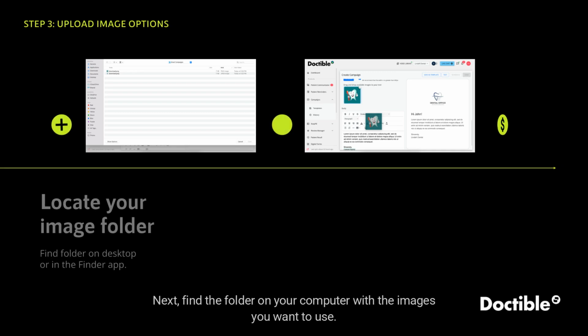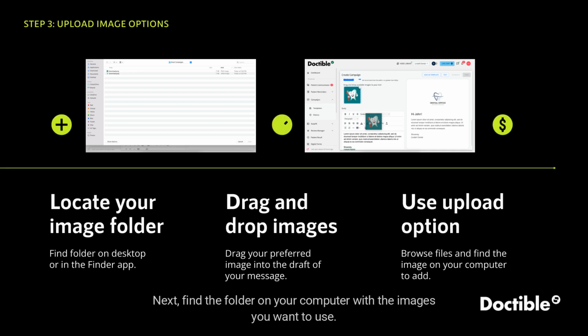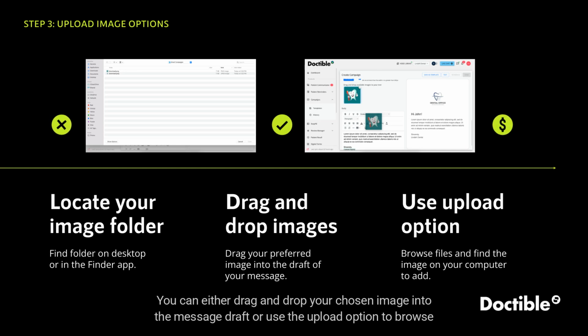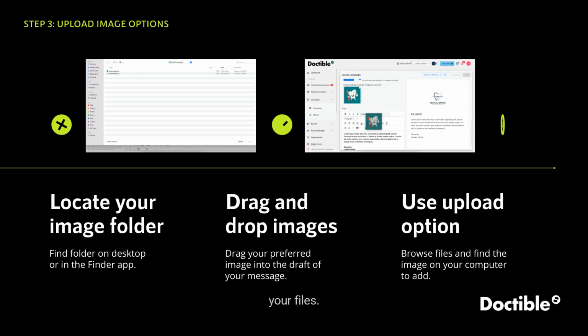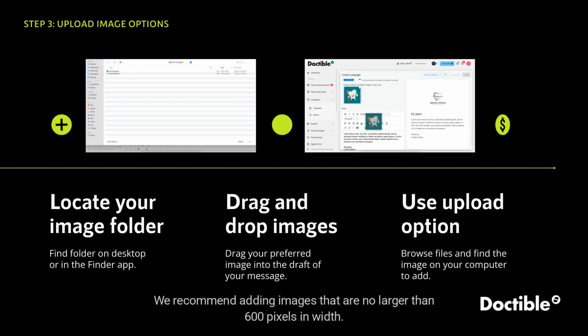Next, find the folder on your computer with the images you want to use. You can either drag and drop your chosen image into the message draft or use the upload option to browse your files. We recommend adding images that are no larger than 600 pixels in width.